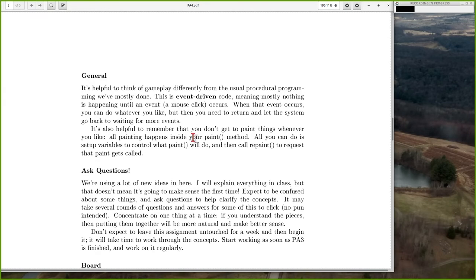All right, so key concept here, ask a lot of questions, right? This is a new way for some of us of thinking about programming. There's some heavy machinery here. Swing is a complex package with a lot of classes in it. And so not everything that we talk about is going to make sense the first time through. Everything I just said about painting might sound somewhat reasonable, but it might raise more questions than answers, right? That's okay.